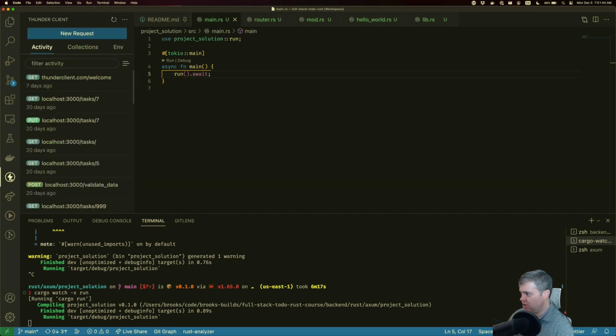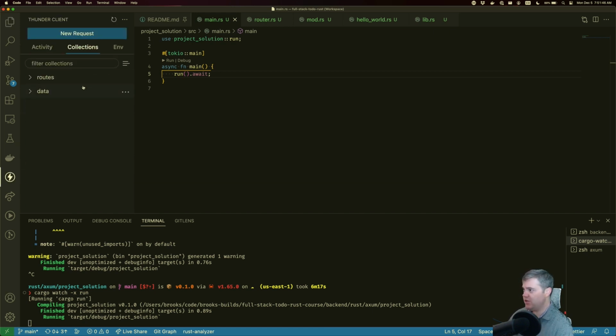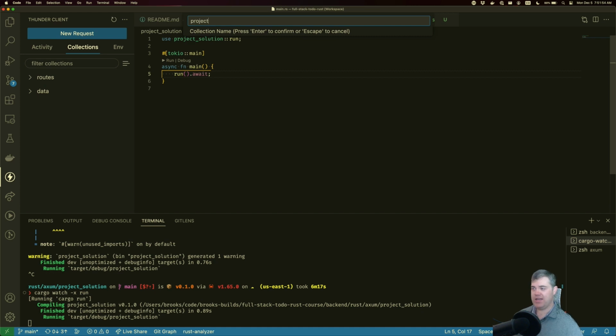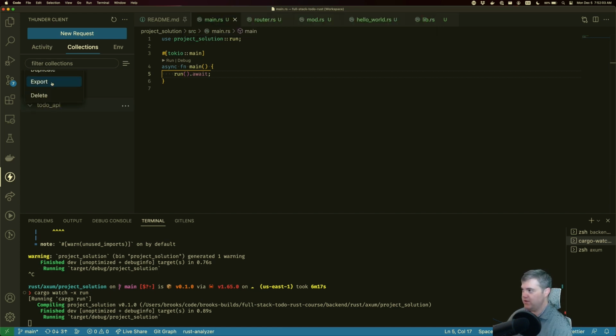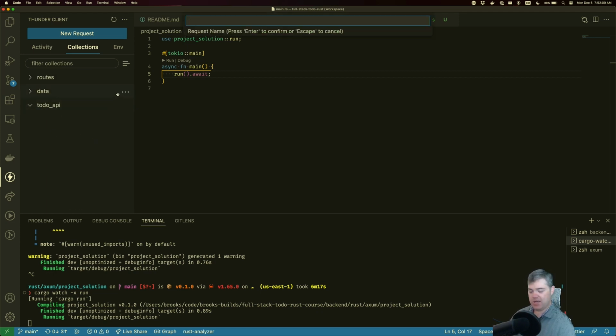I should be able to open up Thunder Client. I'm going to create a new collection for this, which we're going to call, I guess, project. Maybe I'll call this to-do API. And we'll create a brand new request. This is going to be, I guess, hello world.